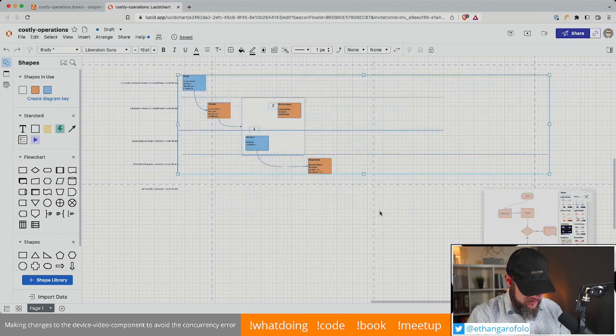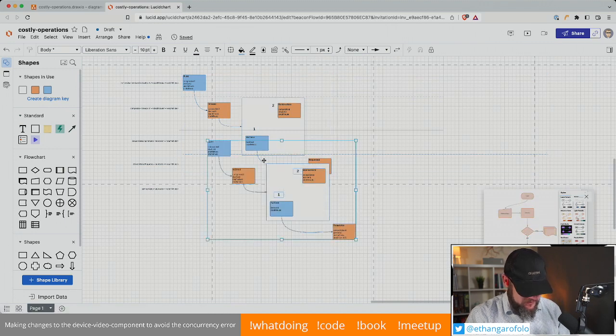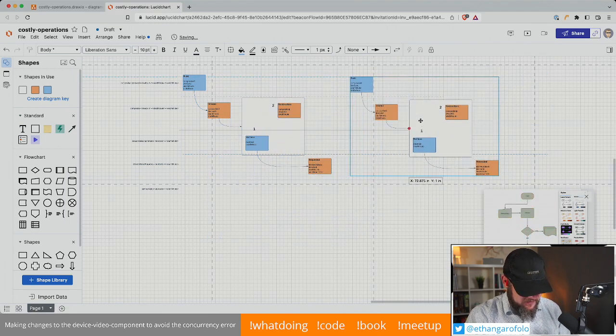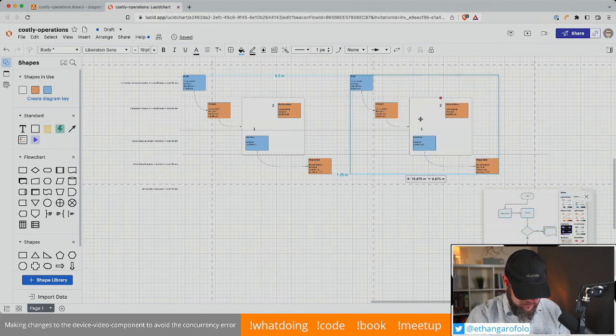Now, let's grab all of these again, but I don't want the lines this time. So let's leave those off. And this is our second request.